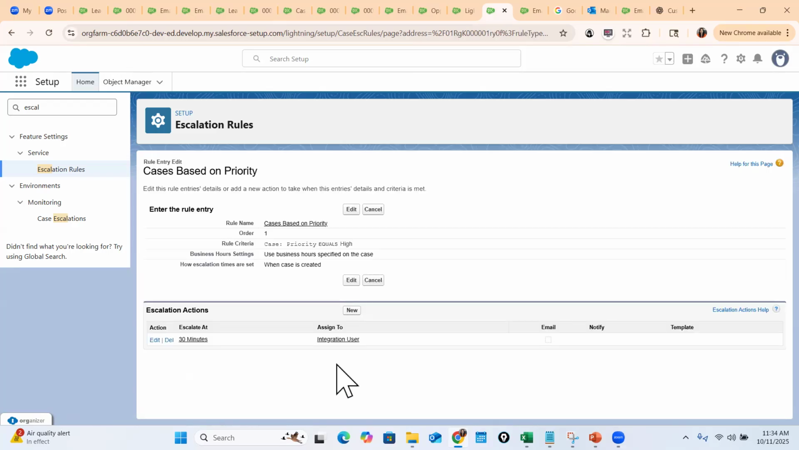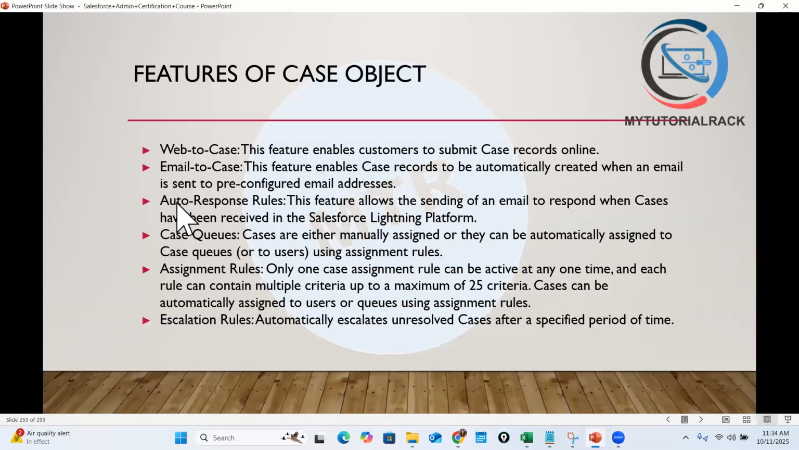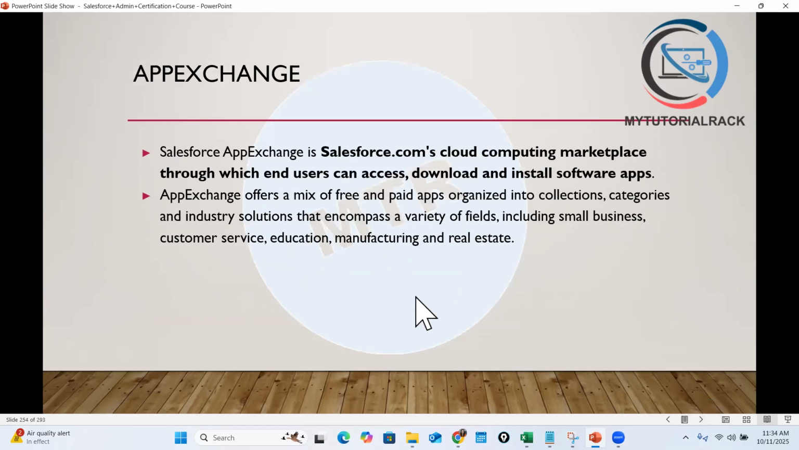If you wanted to let them know that, hey, this case has been open for this many minutes, nobody has looked into it, can you take a look at it? That case will be assigned to that user, and he will take it from there. So that is your case assignment rules. The majority of the things we discussed were email to case, web to case, assignment rules, escalation rules, etc. The next one is App Exchange.